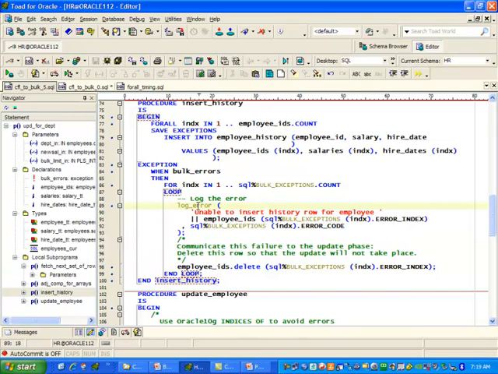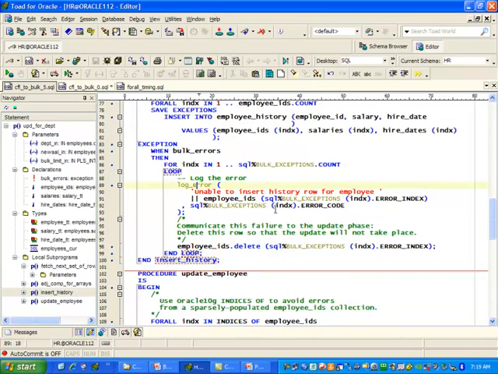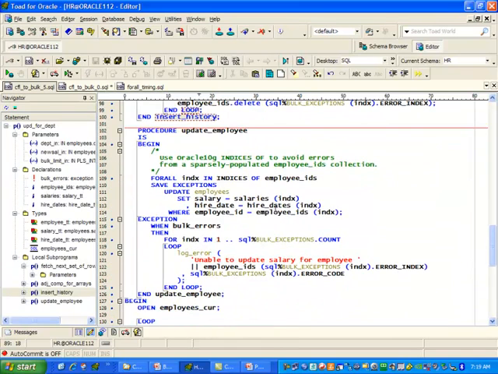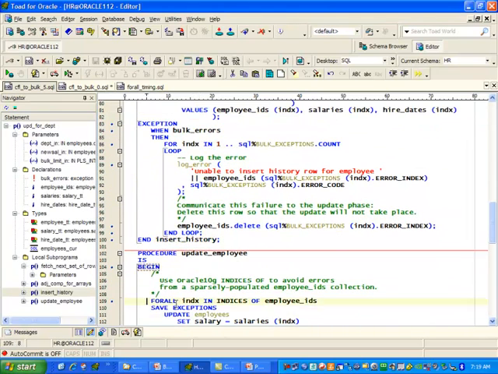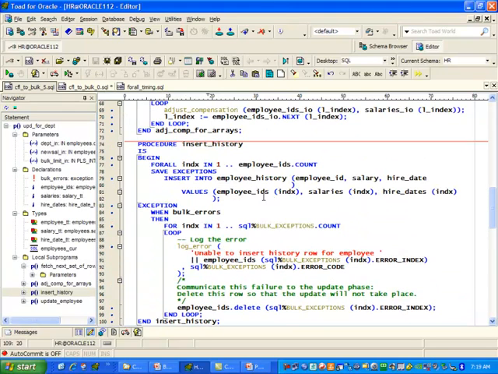Next. Now here's the big challenge. Something went wrong with my insert, therefore my update statement should not execute. But notice my update statement is now an entirely different procedure, which we'll come to in just a moment. So I have to find a way to communicate from this FORALL to the next FORALL that an update should not occur for this employee ID. So how should I do that?